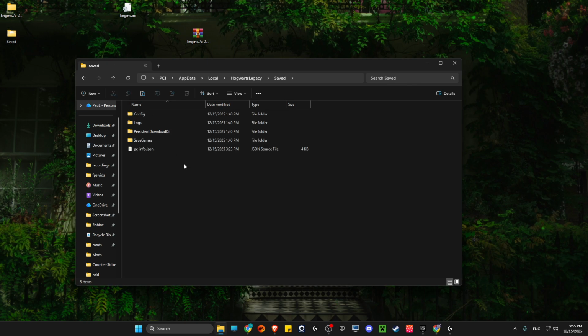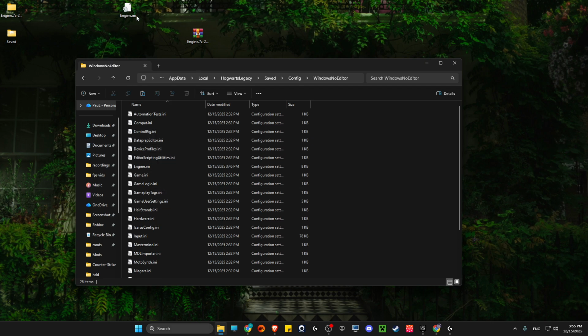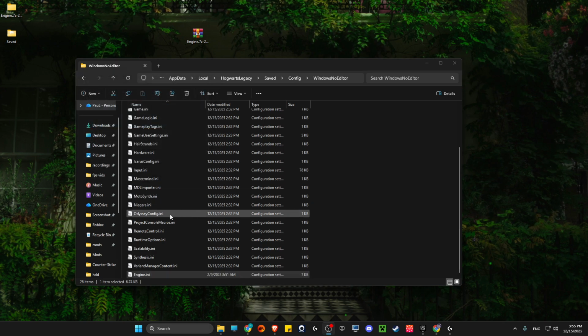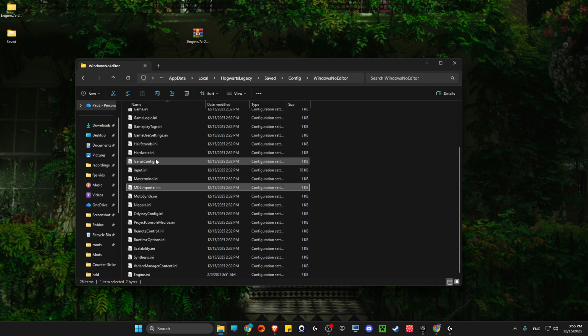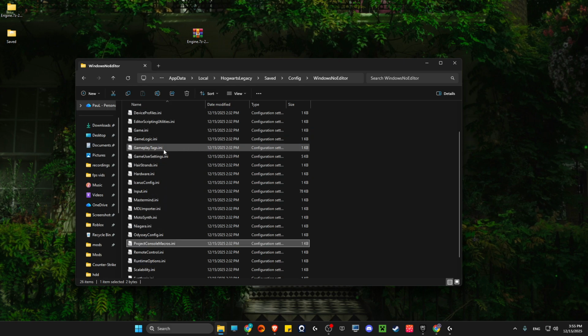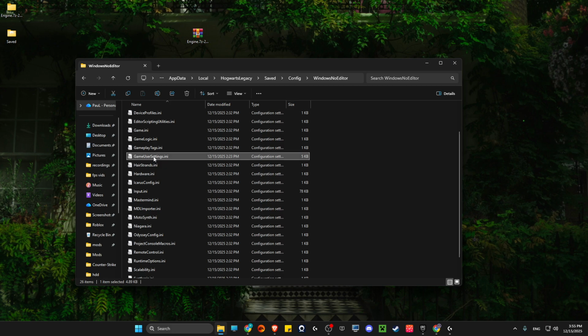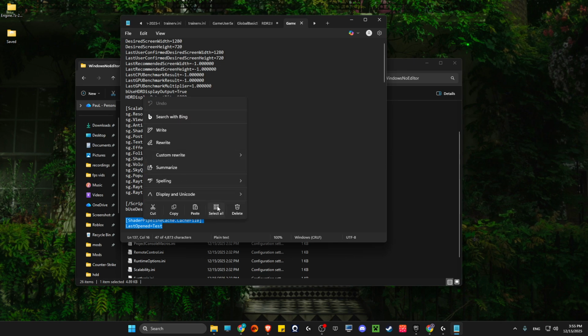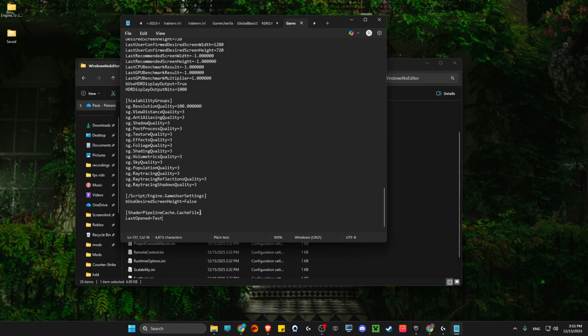Then you need to go to Saved, Config, WindowsNoEditor, and drag and drop the Engine file here, right? Next thing we need to do here is to find the GameUserSettings file here. So it should be somewhere here, GameUserSettings, right click on it, open with Notepad, and then you just need to go to the end of the file here and put this code here.